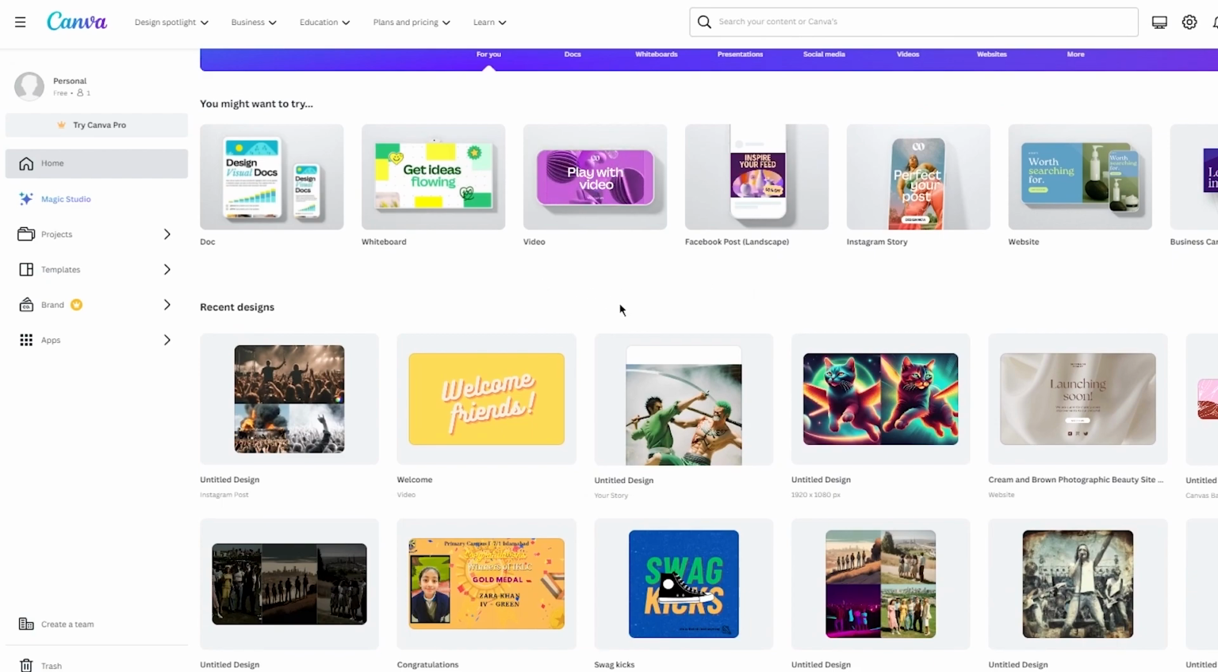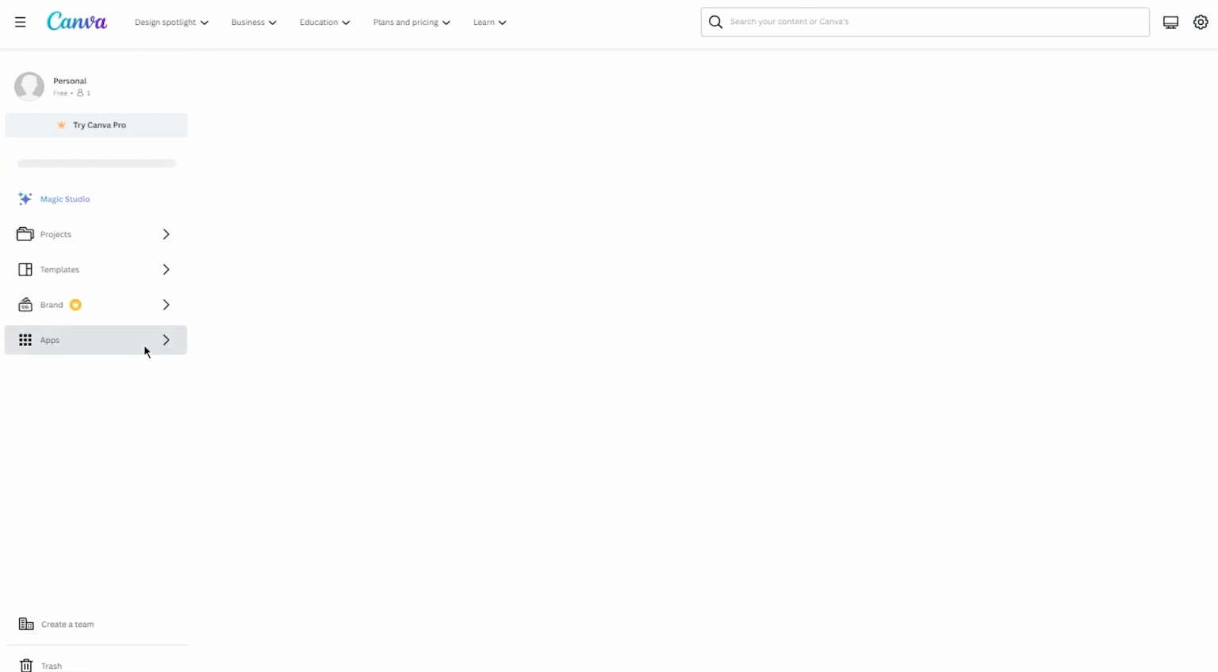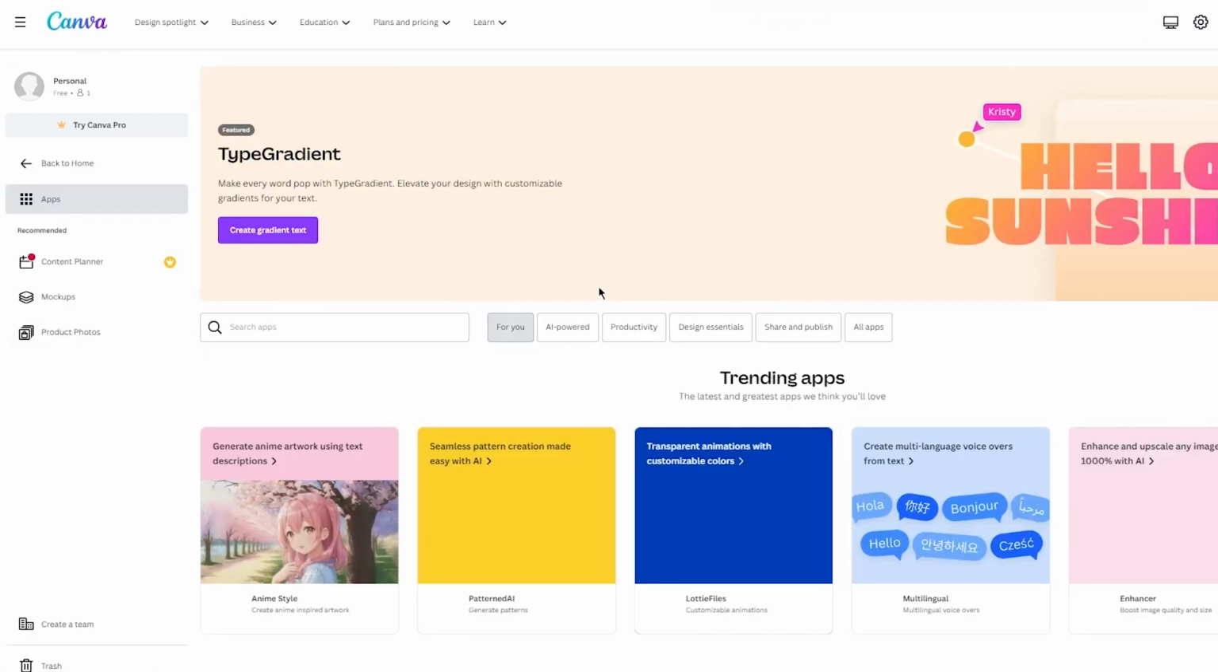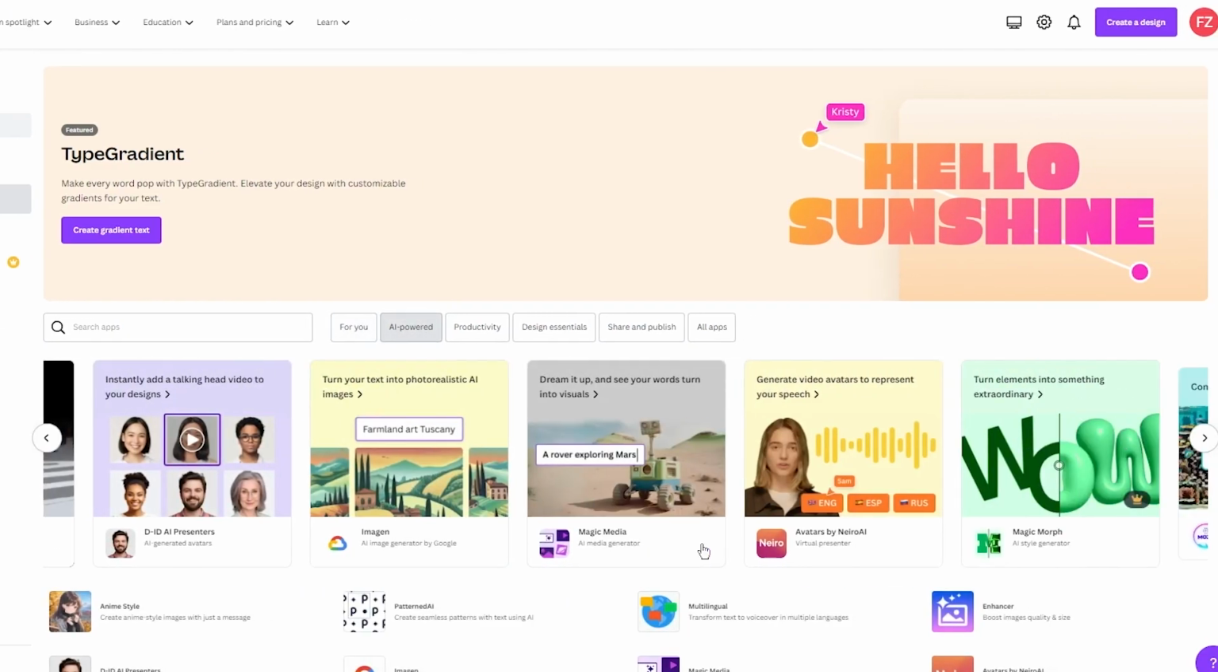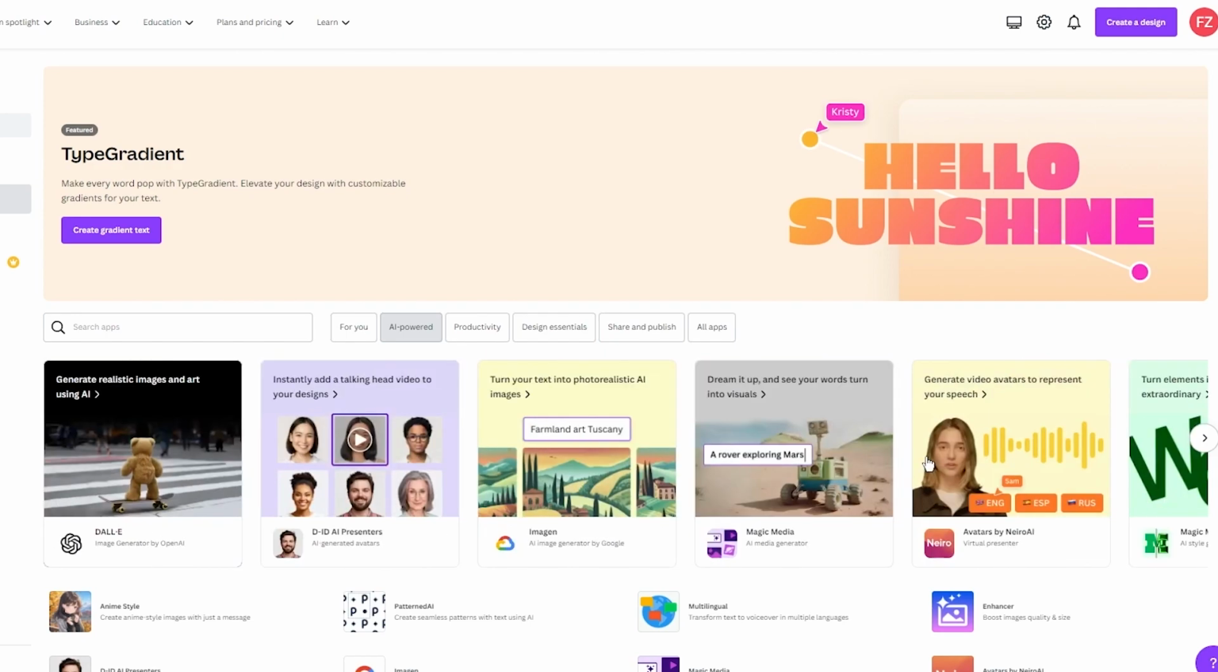Okay. And again, moving on, if I were to go through it all again, what you're simply going to be doing to get the generative AI is come to apps. And once you come to apps, go to AI powered. And once you go to AI powered, there's different generative AIs. Obviously, Canva's very own is called Magic Media, where you can obviously generate any media through AI.